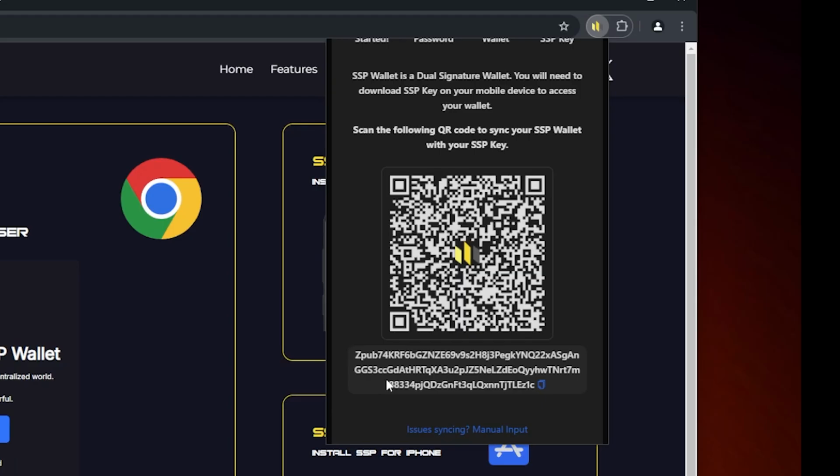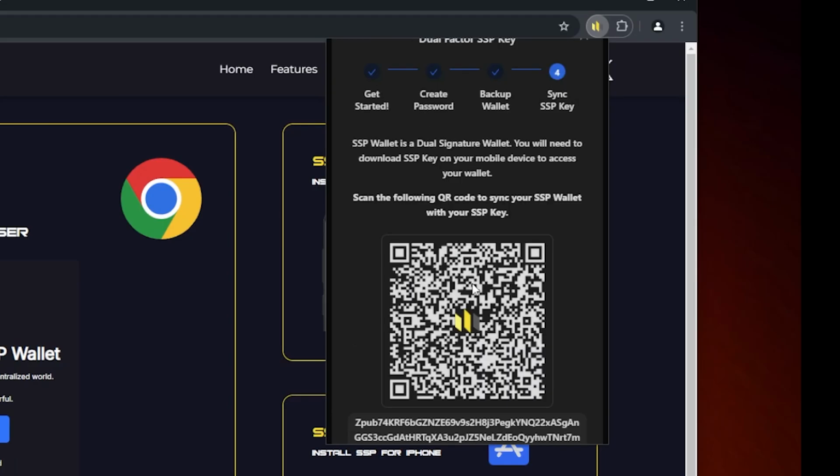Now it's displaying a sync key. So this sync key is what we're going to be using after we install the mobile wallet. So that's the second part. So I'm going to go ahead and pop open my phone over here.